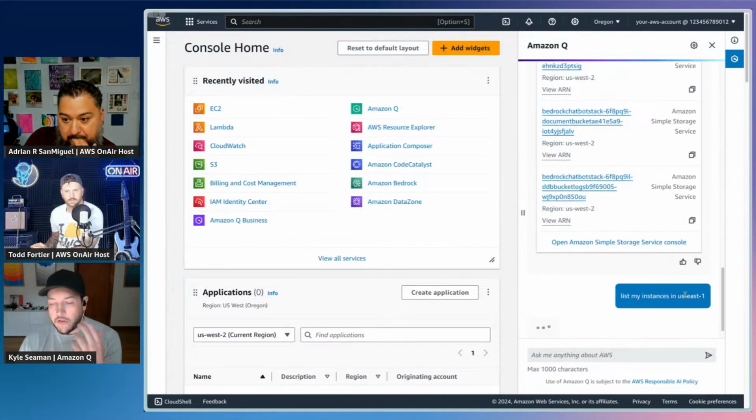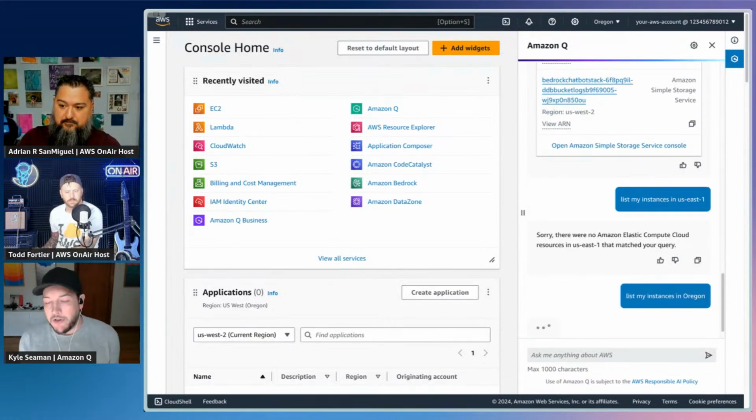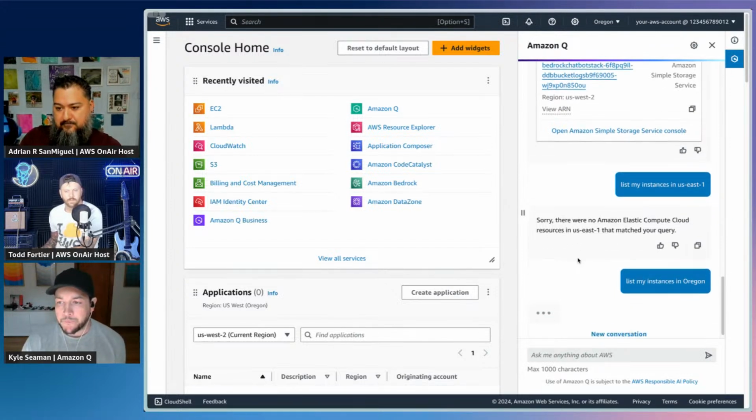So you can ask this. Q is really good at figuring out the intent. It even knows that instances probably means EC2, and based on what we've seen, I don't have any in there. But if I said list my instances in Oregon, it'll use my current region by default, and just for completeness, it should come back with a couple instances here that I could show you.